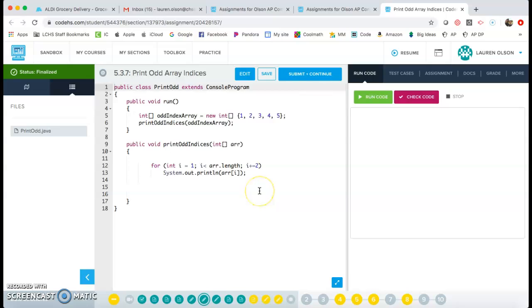So let's see. This is one where it asks you to print the odd indices of an array. So I will tell you that the first time I did this, I just tried to access each odd index. I said, okay, we'll print what's in position 1 and then print what's in position 3. Those would be my odd numbers.